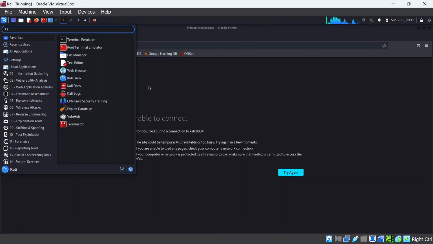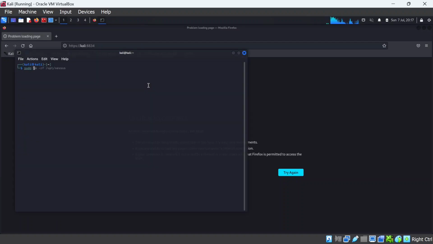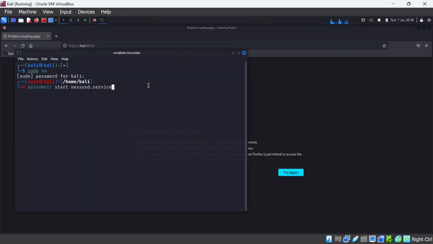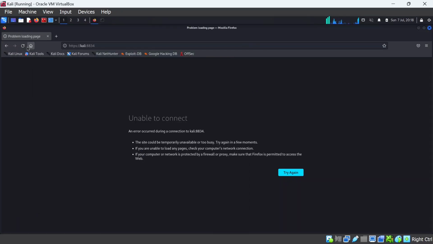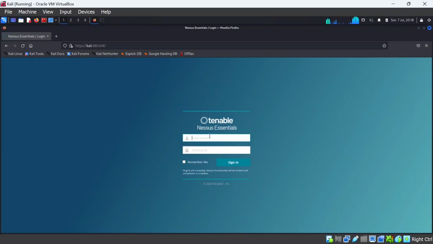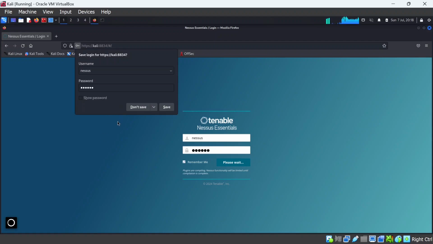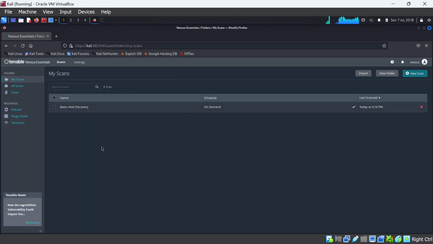Let me open the terminal. Sudo su, just to ensure that we don't need to type sudo every time. The command that we need to type is systemctl start nessusd.service. Once we start this service, we can refresh this page and the Nessus service will be started. Now we need to type the user credentials that we added during the installation. I can click on remember me as I am the only user for this system. So let's click on sign in. Maybe I can save it as well.